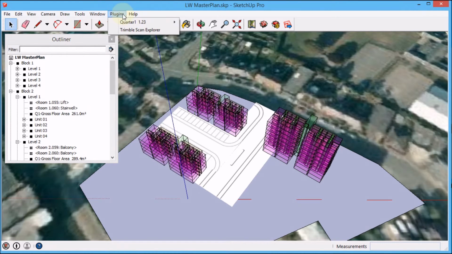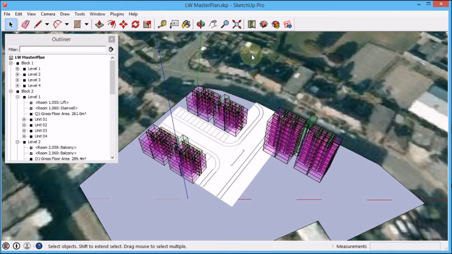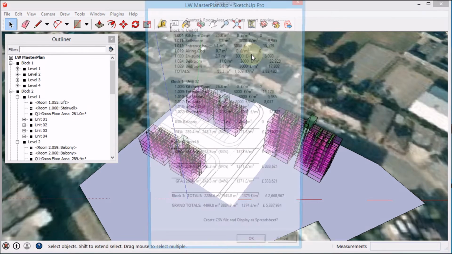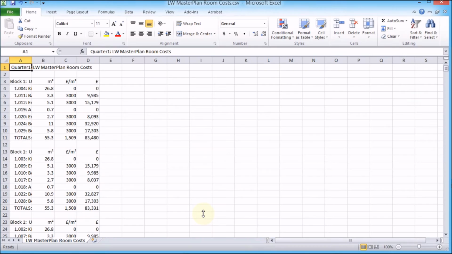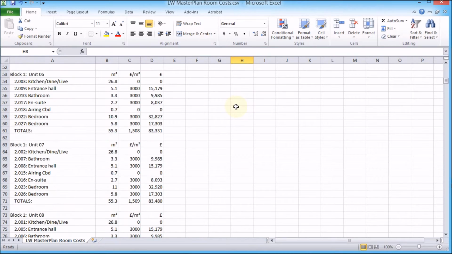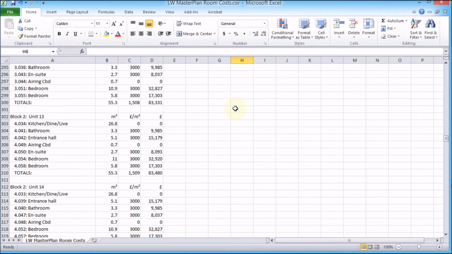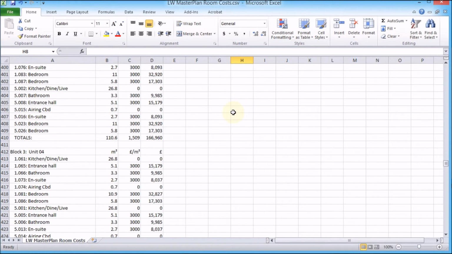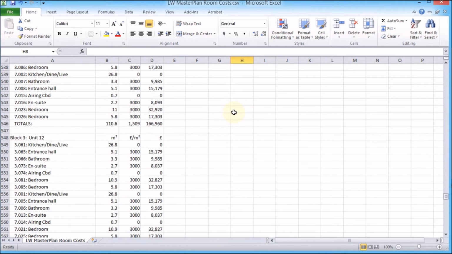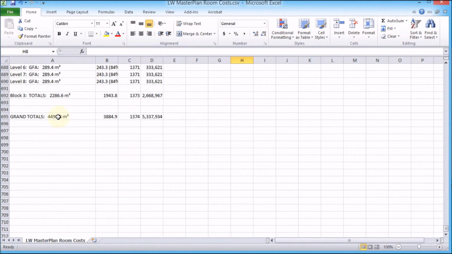Again, we can look at a cost check. It's a summary. Go to the spreadsheet. Which identifies costs against all the areas we've associated costs with. Gives us a grand total gross floor area and then a development cost for that GFA.